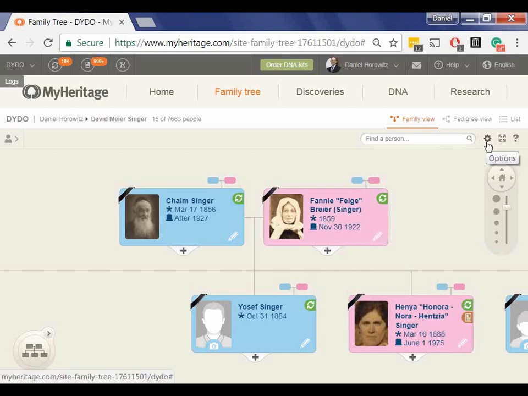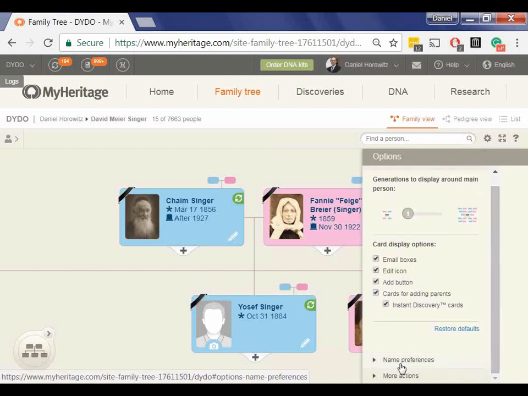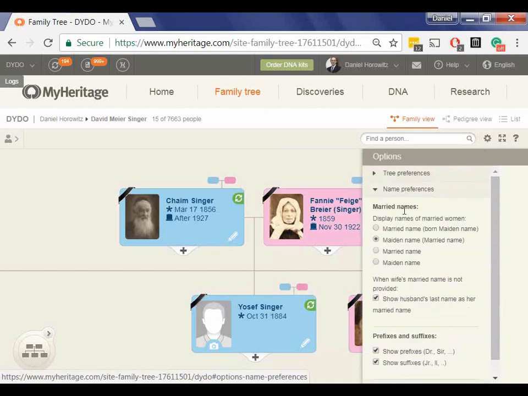So when I go into the option wheels right here in the corner, one of the three preferences, right here below it says name preferences. Okay, and I'm going to click, and here is where you choose how you want to see the names. If you want to see married and then born maiden, or maiden married, or only married, only maiden, you choose how you want to see the names. That's perfect. That's exactly what they were wondering. Thanks.